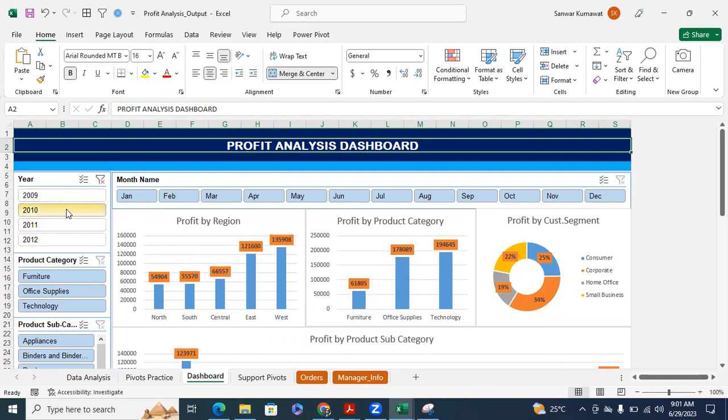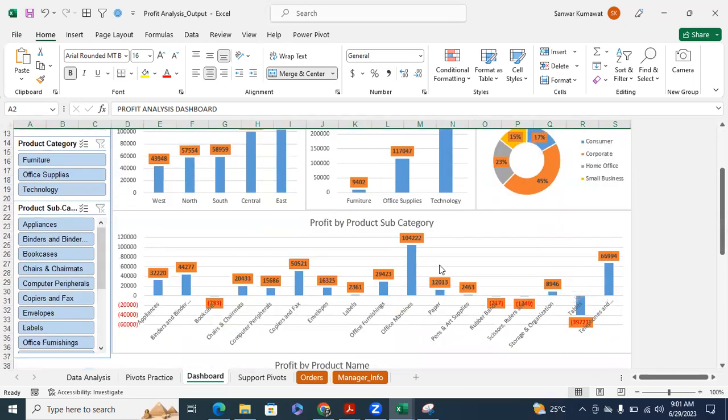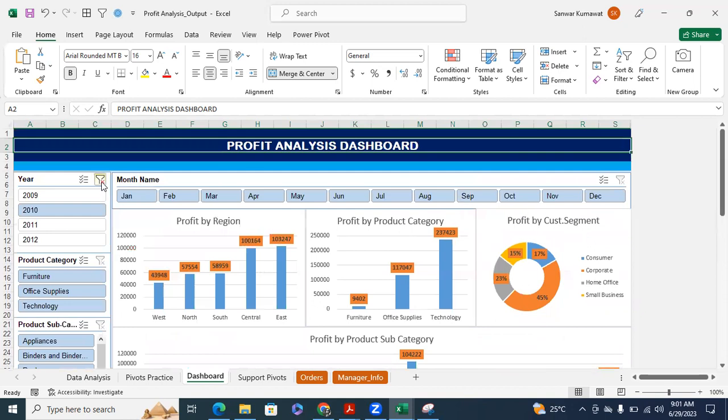For 2010, which region has the least profit? West region. Which product has the least profit? Furniture. Which segment has the least profit? This one, nothing but small business. Profit by product subcategory. For the year 2010, which month has the least profit? March, right? After completing this session, you will reach this level in advanced Excel.